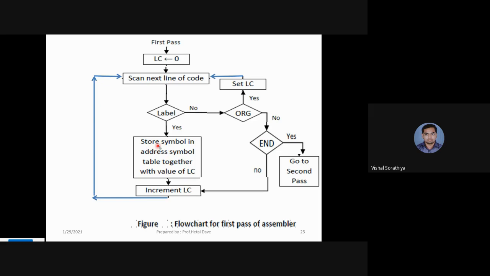Okay, so whatever the symbol value of that particular label, you need to store it along with your LC. Whatever the LC is right now, along with that LC you need to store the address of that symbol together. So whatever the meaning of that instruction or whatever the address of that particular symbol, all of it you need to store.